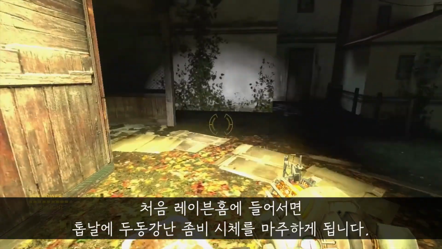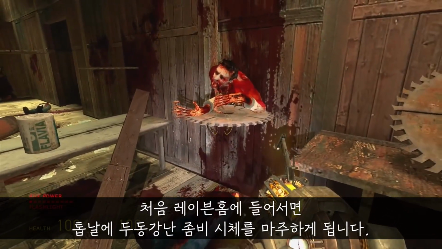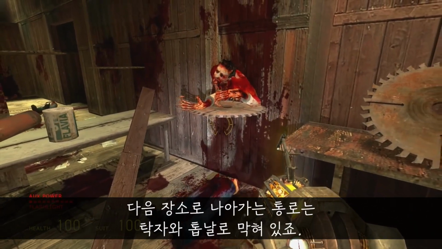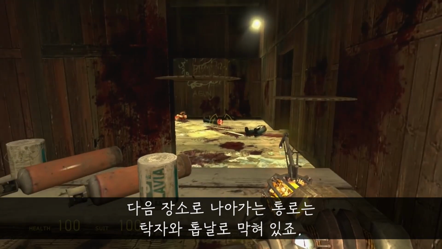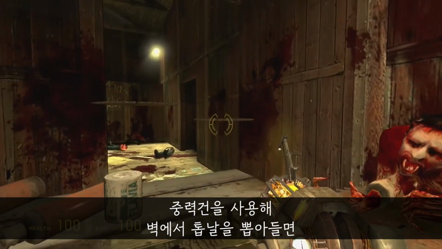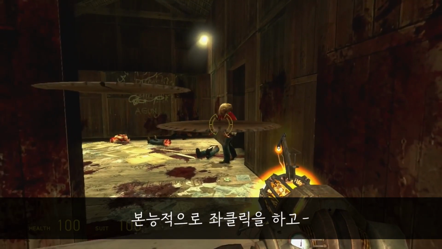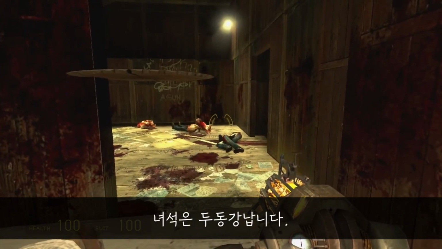When you first enter Ravenholm, you see this, a dead zombie chopped in half with a saw blade in its stomach. Then, you notice that the doorway to the next section is blocked by this table and these blades. You pluck a blade out of the wall with your gravity gun, and at that moment, a zombie wanders into view. You instinctively hit the fire button, and wha-pow! You chop the sucker in half.